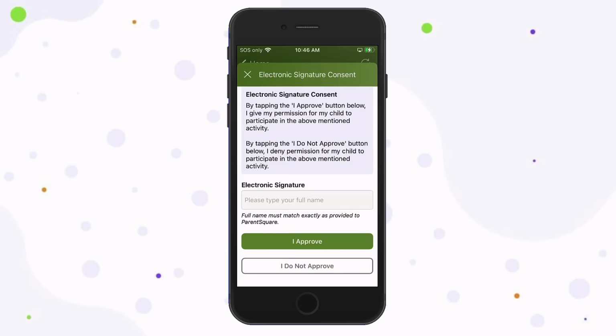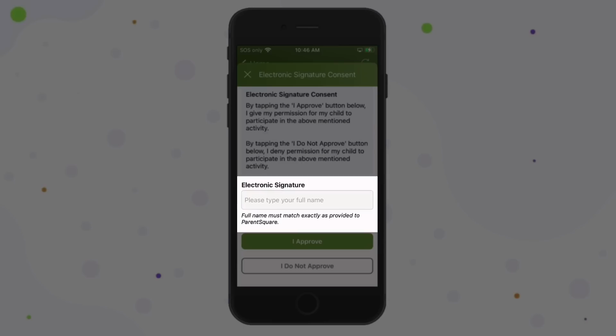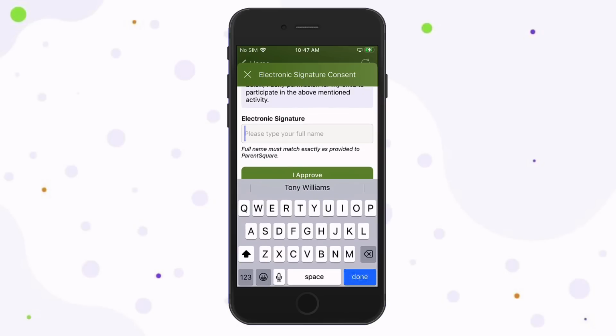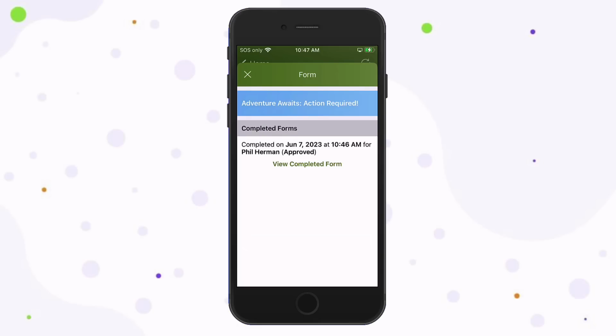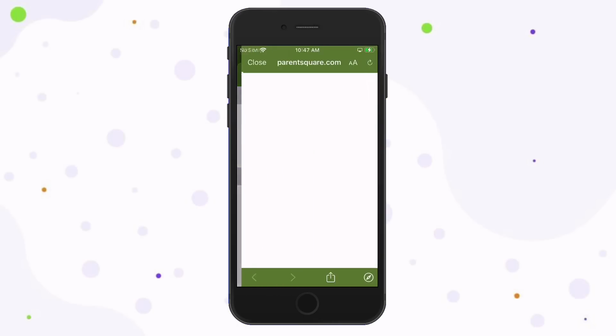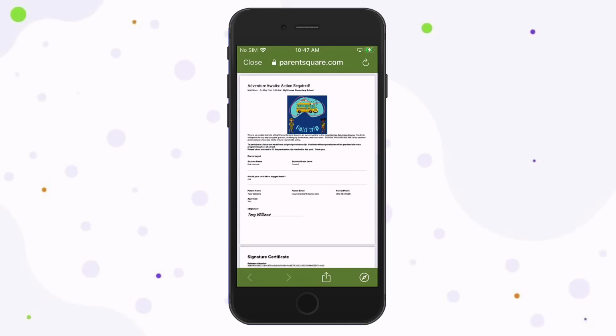This part is kind of important. When parents sign, their name must be spelled exactly the same as it is in ParentSquare. I'll enter mine and indicate my approval. If I want to view my completed form, that's what I'll tap. And here it is. Now that we have parents interacting with this form, let me show you how to retrieve your data from the forms report. Now let's switch back to our teacher account.